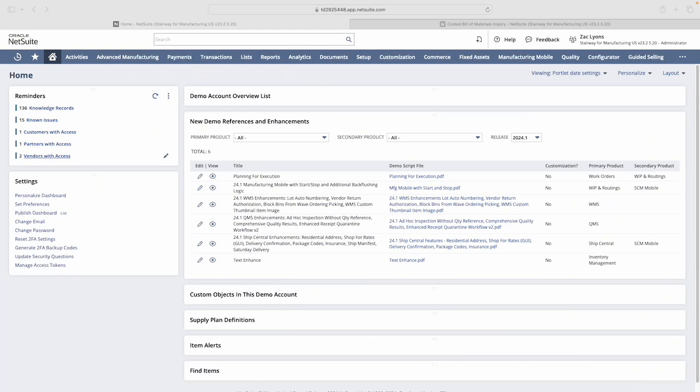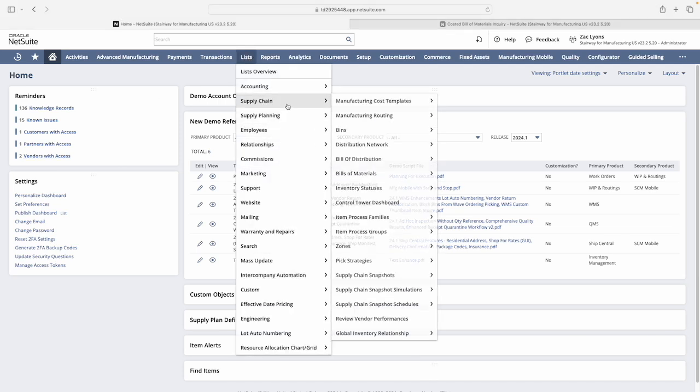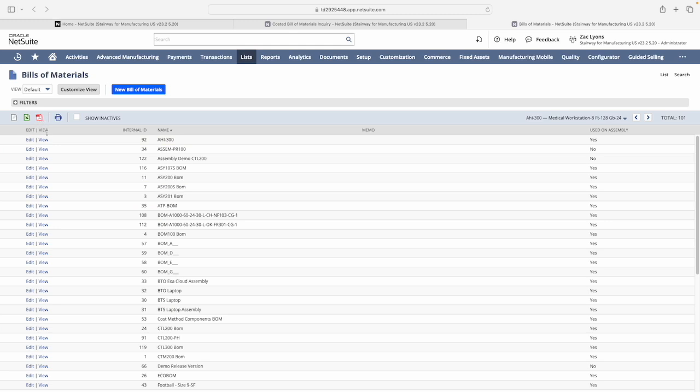Today we're going to go through bill of materials management within NetSuite. So from the home page, I'm going to navigate to Lists, Supply Chain, Bills of Materials. This is going to show me the list of all bills of materials that I currently have. I can go ahead and view any single one of these, or I could create a new bill of materials by selecting this button here.